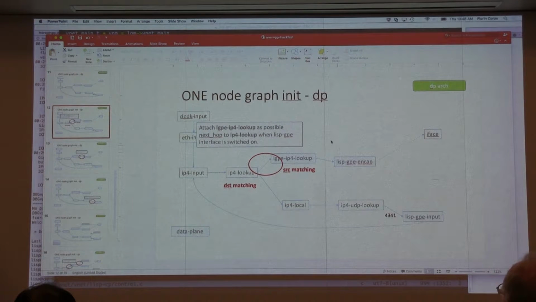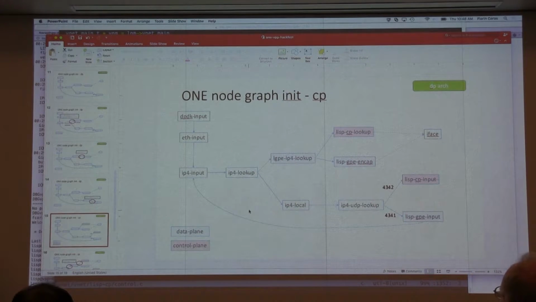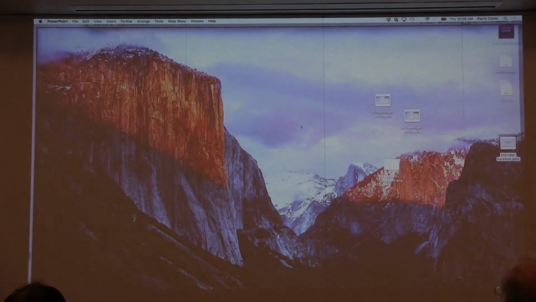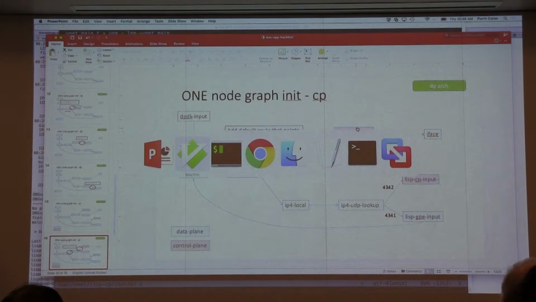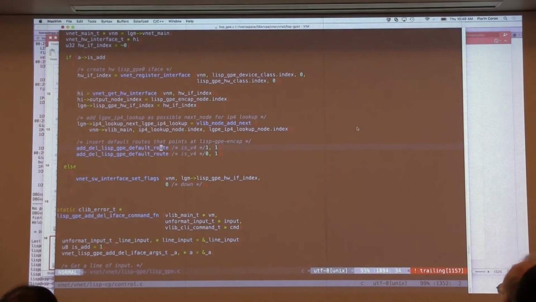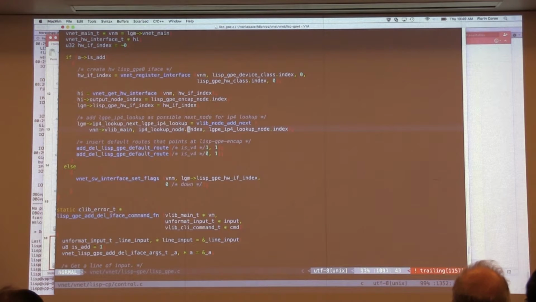Everything that we've added ourselves here, and everything that will hit a default route, which is here, will come finally to the control plane. So coming back to the code. Next up, you see here that we're adding to IP4 lookup the LGP IP4 lookup node. So let's go there and see what we do there.